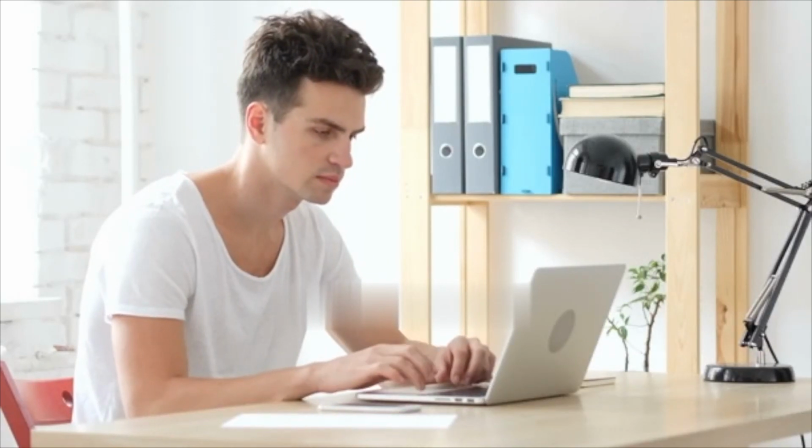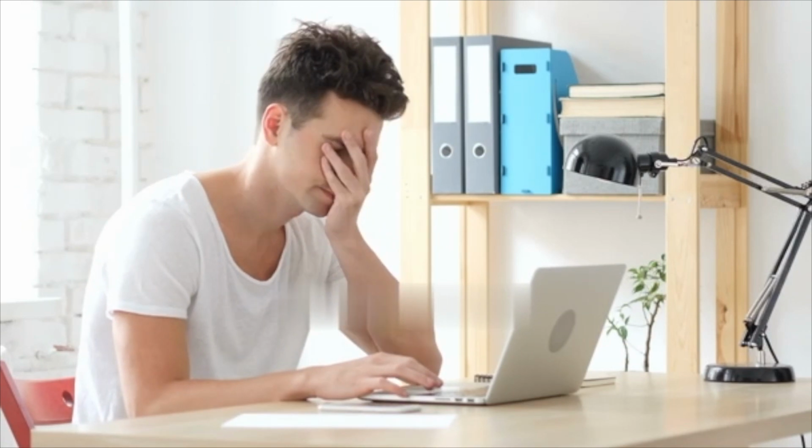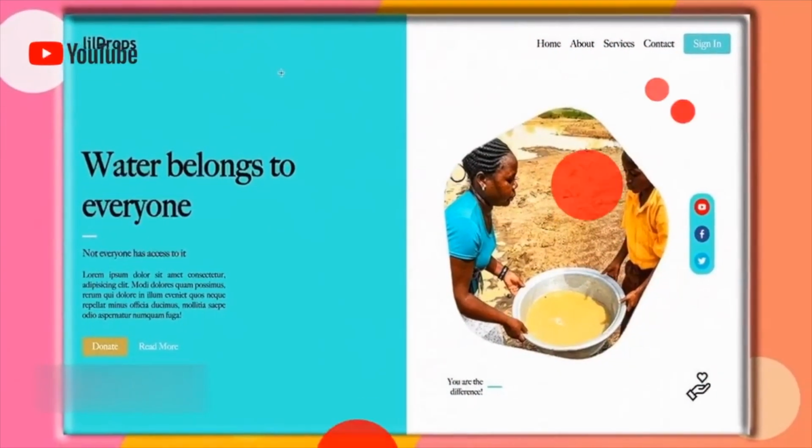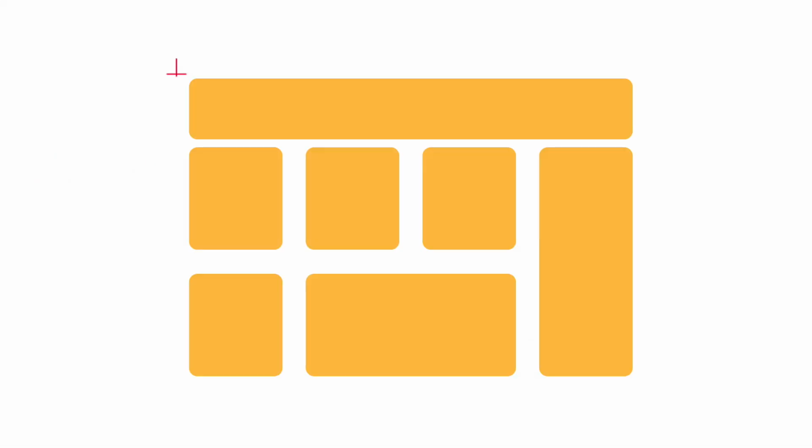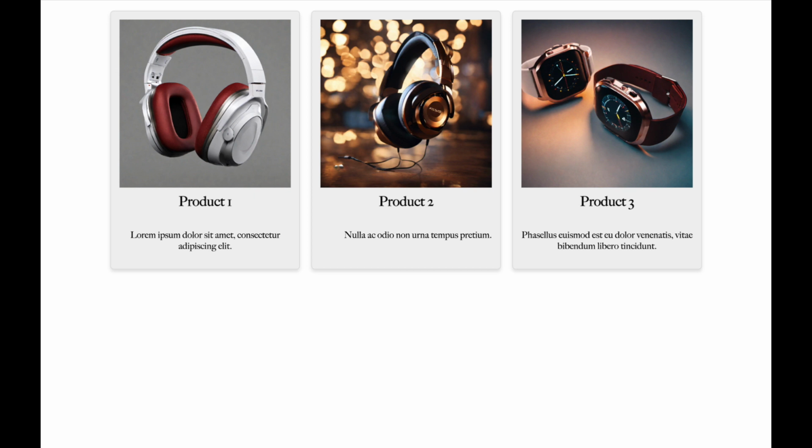Are you tired of struggling with web layouts that just don't look right on different devices? Do you want to take your web design skills to the next level? Well, you are in the right place. In today's tutorial, we are going to demystify two powerful tools in the world of web design, CSS Grid and Flexbox. Whether you're a beginner or just looking to refine your skills, stay tuned because by the end of this tutorial, you'll be creating stunning responsive layouts with ease. Let's get started.